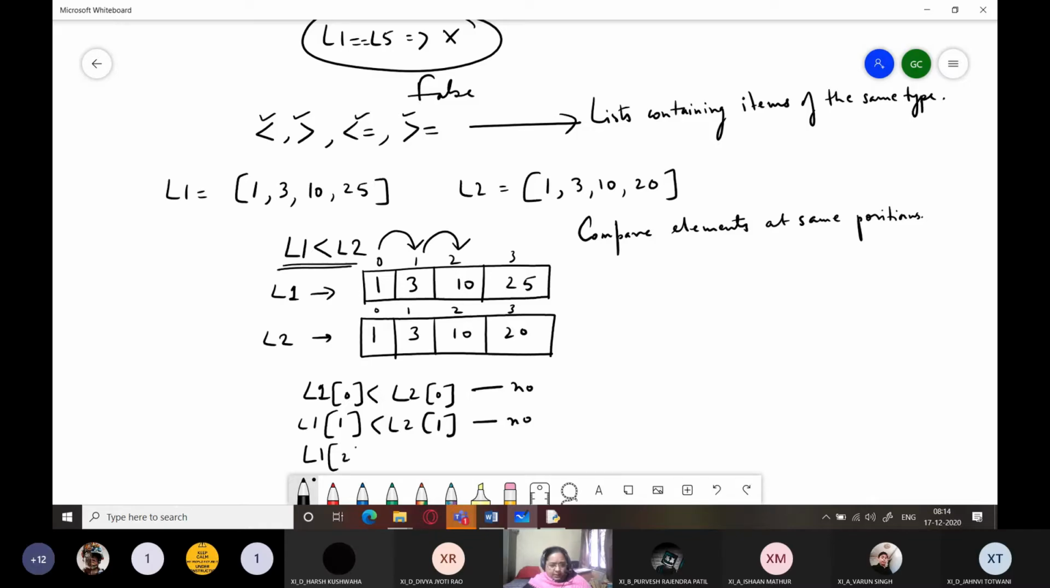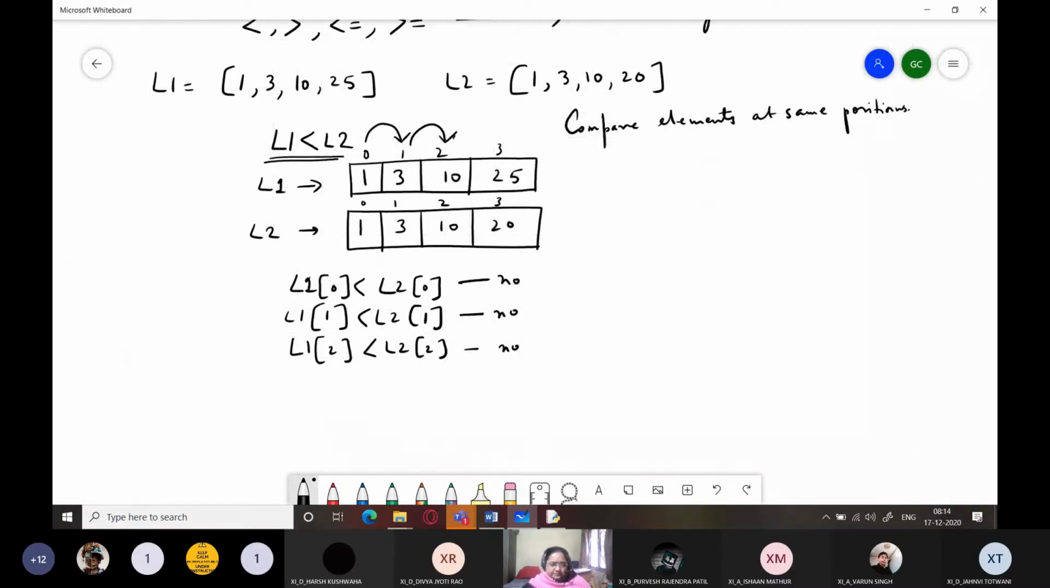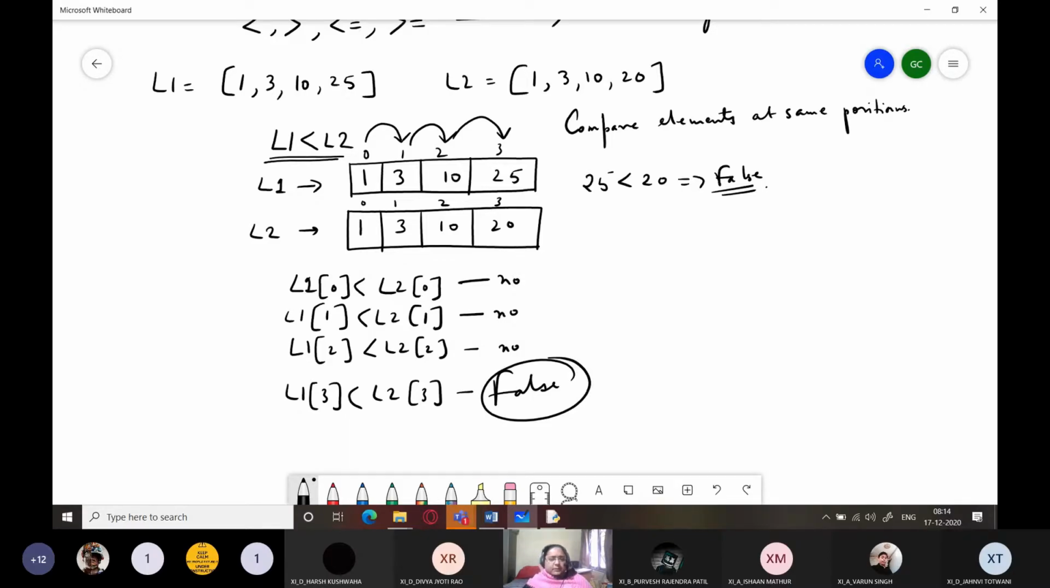Is L1[2] less than L2[2]? Again no, because both are equal. Move to the next one. Is L1[3] less than L2[3]? Is this 25? Is it less than 20? Answer is false. So here my final deduction is false.